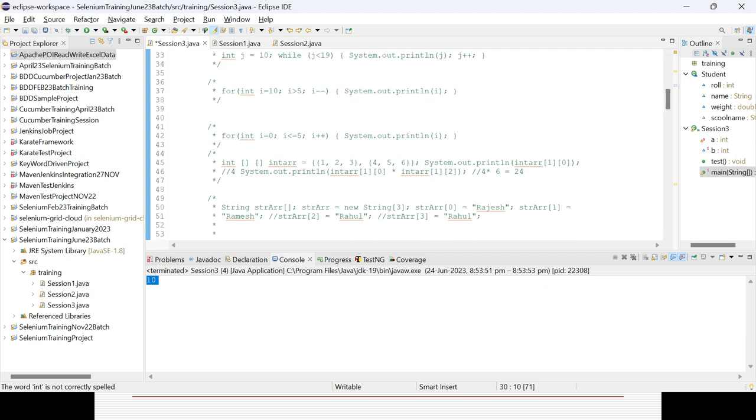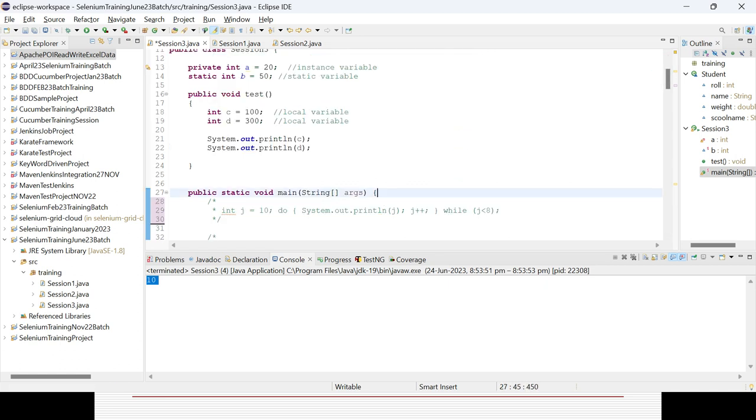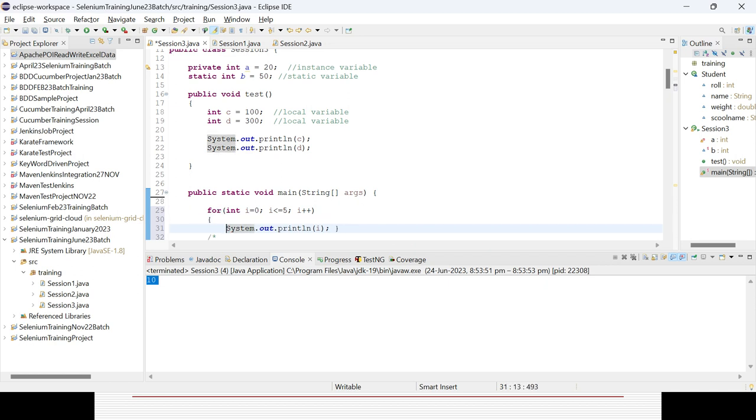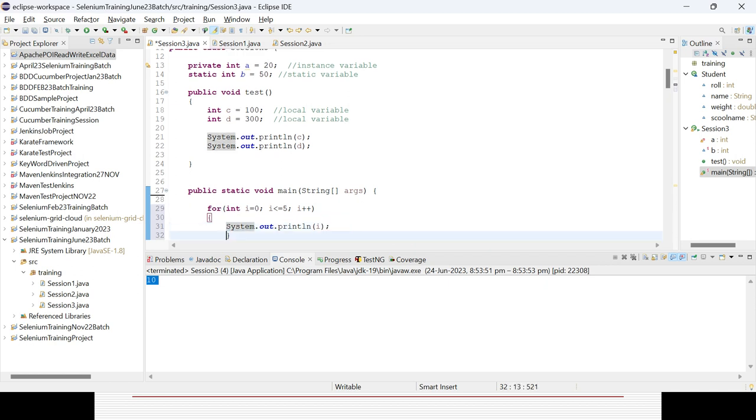Then the last two topics are the continue and break keywords, and how and why we need to use them. Okay, so I'm just giving a simple example.